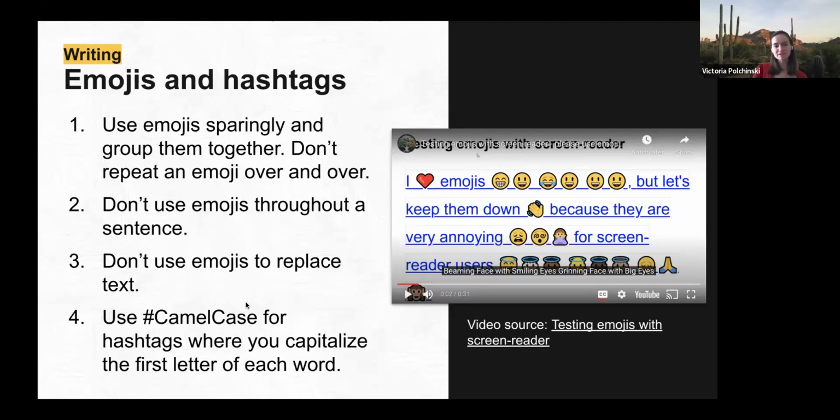And then for hashtags, use camel case, where you capitalize the first letter of each word. This is important if you post on social media. It could also be important if you're a researcher and you code open text responses, for example. You may want to think about how you tag things so that it's easier for everyone to read those things.